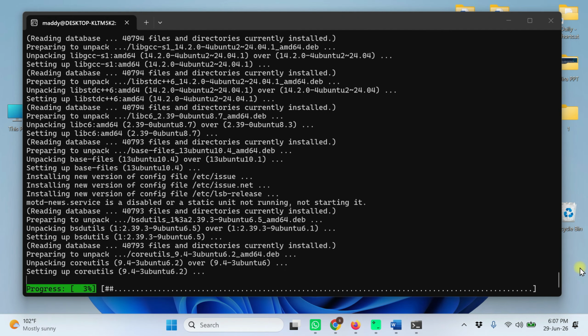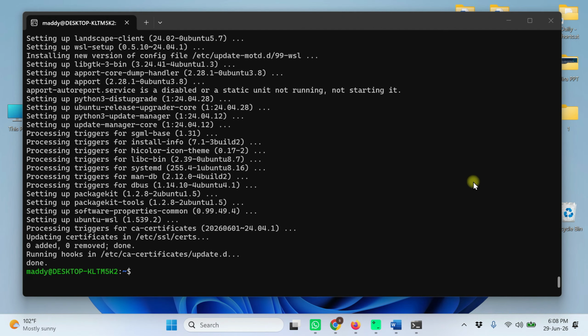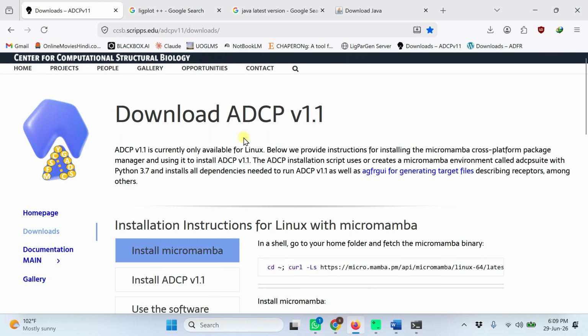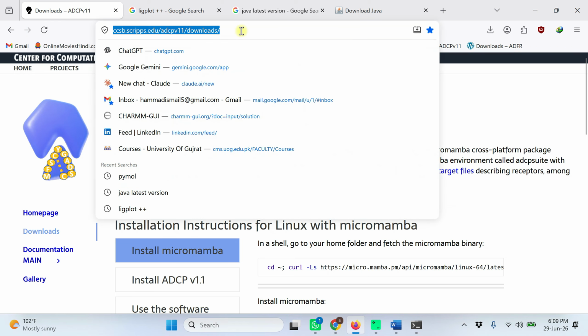Now it's installing all the packages. The package installation is completed. Now we need to run the software which runs the peptide docking. The name is ADCP 1.1. I will paste this link into the video description section. This is the Scripps Research Institute ADCP 1.1 downloads.